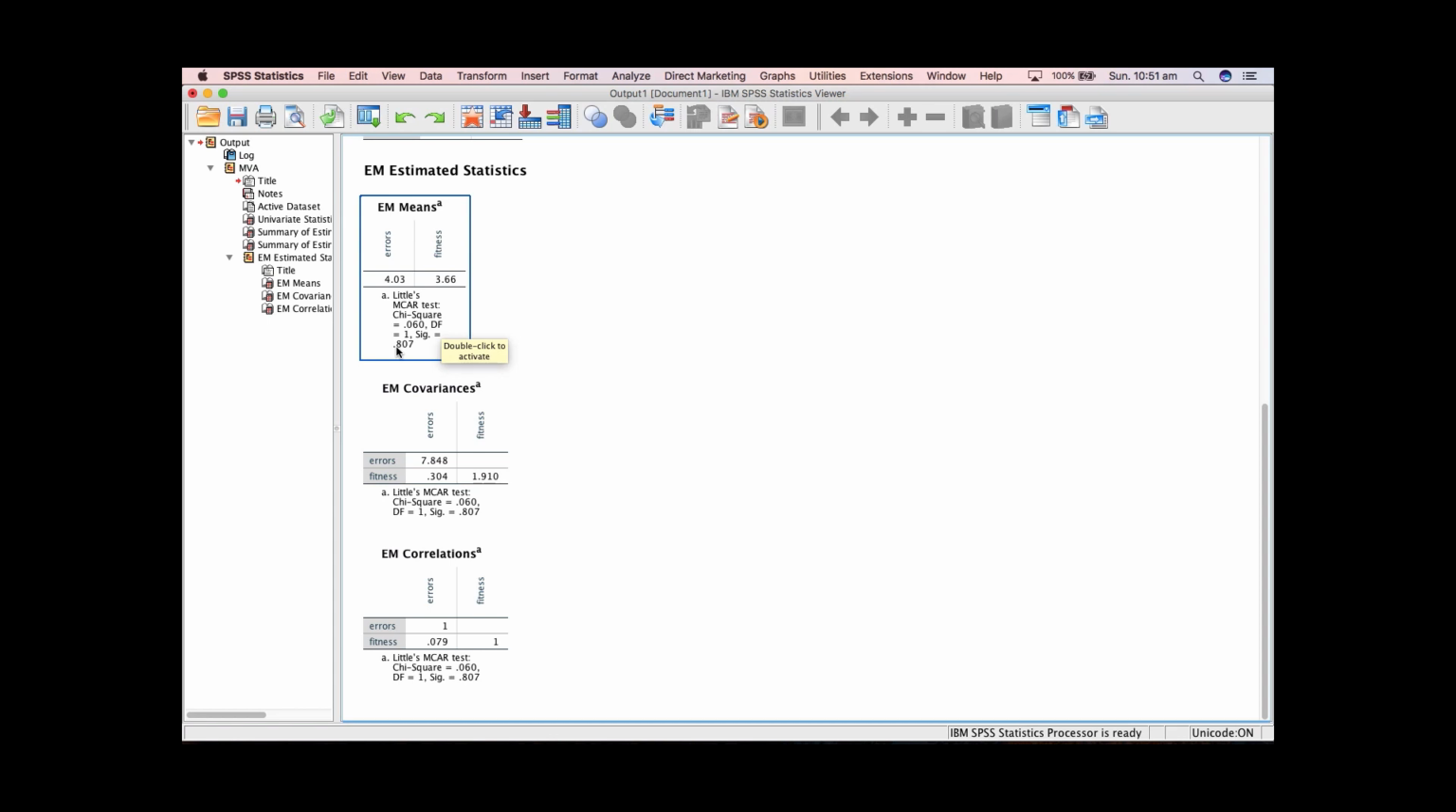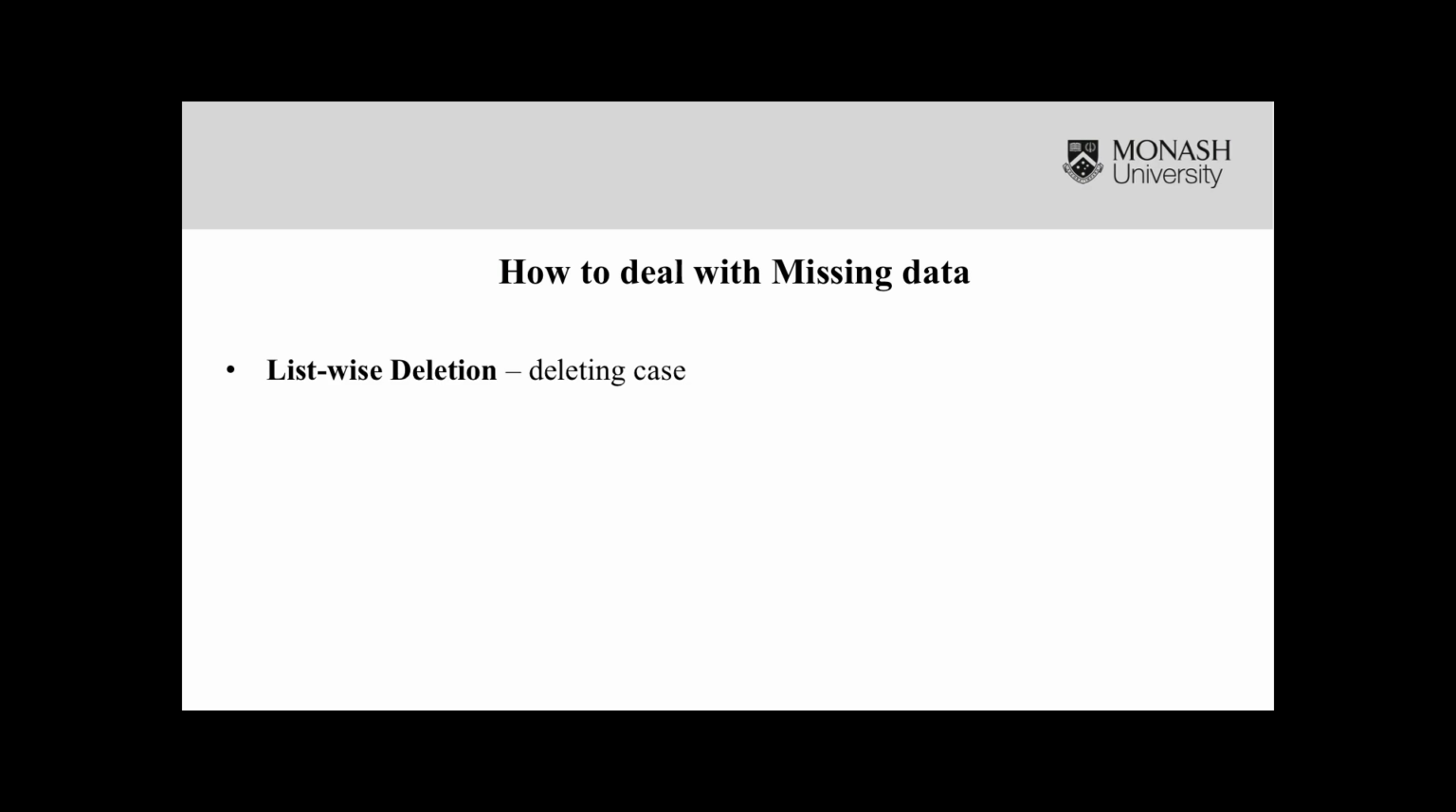Now, our null hypothesis for the MCAR test is that data is missing completely at random. So if it was significant, so under 0.05, then we would reject the null hypothesis and presume that it is not MCAR. So this is exactly what we're looking for here. Now that we have identified that we have MCAR data, so missing completely at random data, we have to determine what to do with this missing data.